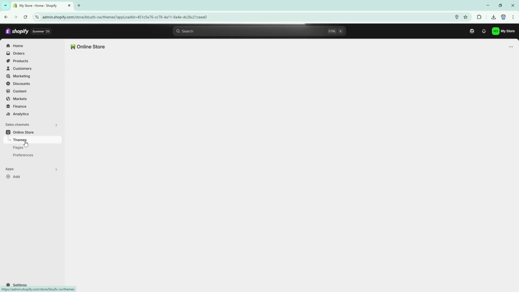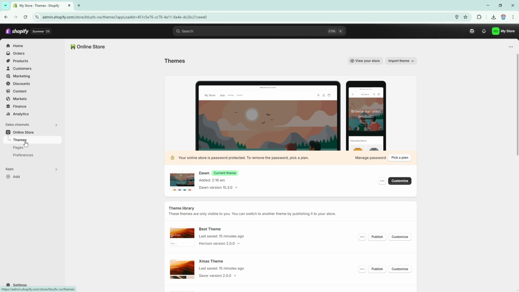Themes are the foundation of your store's design and layout, and being able to customize them to your liking is key to a unique presentation. Now, you should see your current theme displayed prominently on the screen. You might want to familiarize yourself with the looks of your theme as you make adjustments. We're going to start customizing, so go ahead and hit the Customize button associated with your theme.